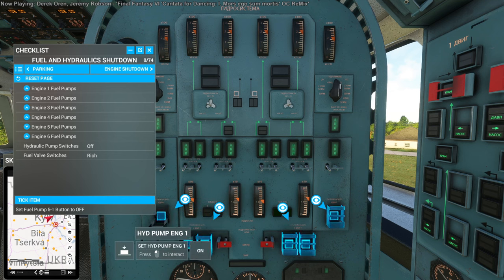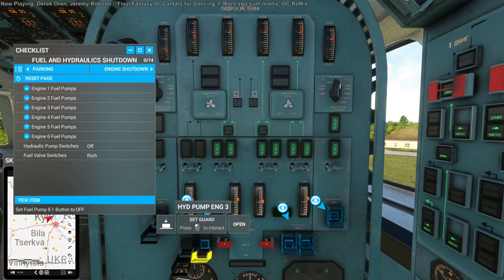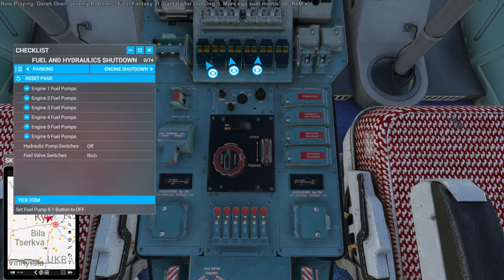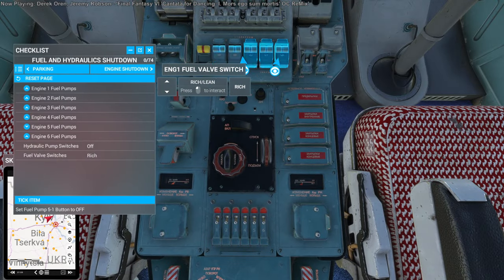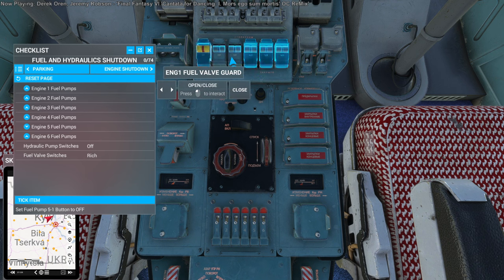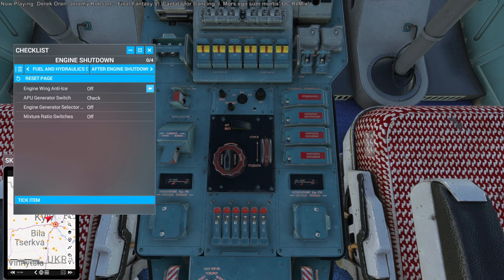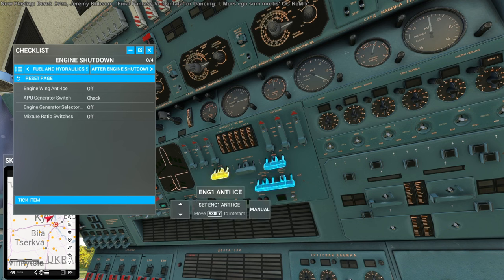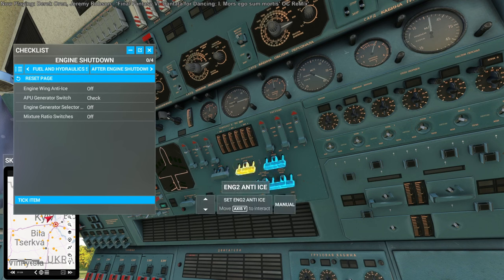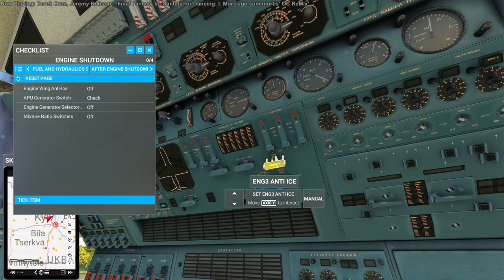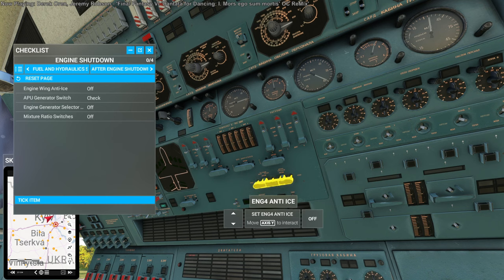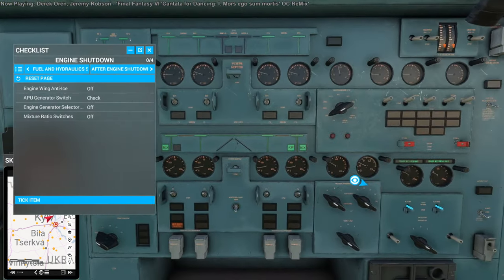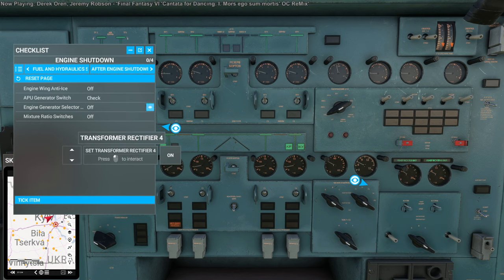Off, right. Ah, these. Well, they're still at rich. They've always been at rich. Shouldn't I just shut them off? Engine shutdown. Here we go. Wing anti-ice. All of those. Manual. Well. Off. Check. Well, they are on.